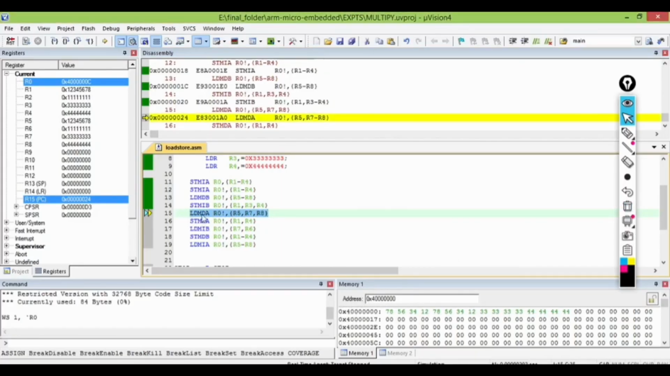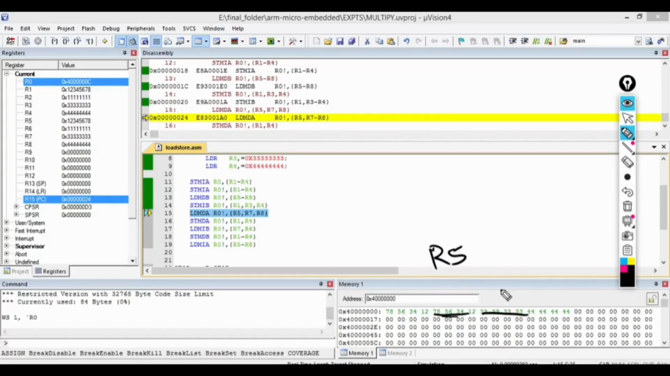We are loading the data from this particular location and placing it in registers R5, R7, R8. You can see that R5 was 1 2 3 4 5 6 7 8, R6 was 1 1 1 1, R7 was 3 3 3 3, and R8 was 4 4 4 4. We know that the lower memory address content should be placed in R5. This will be placed in R7, this will be placed in R8. This we already know. But what exactly is happening here?